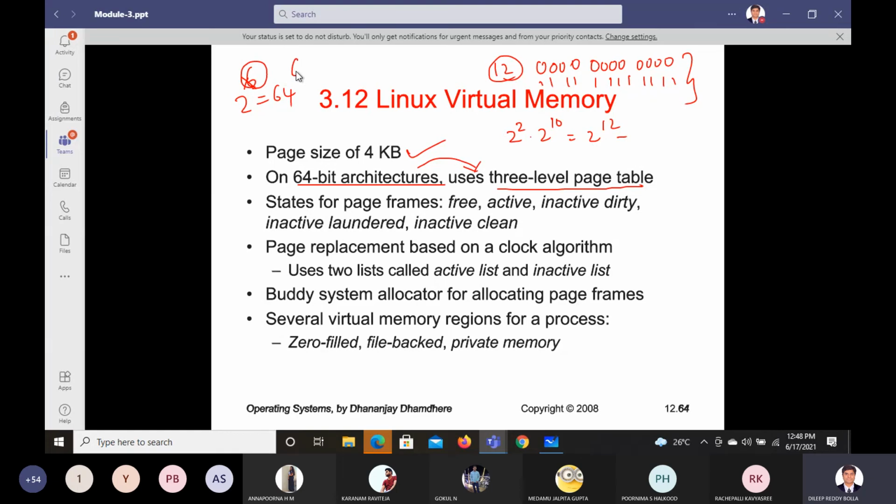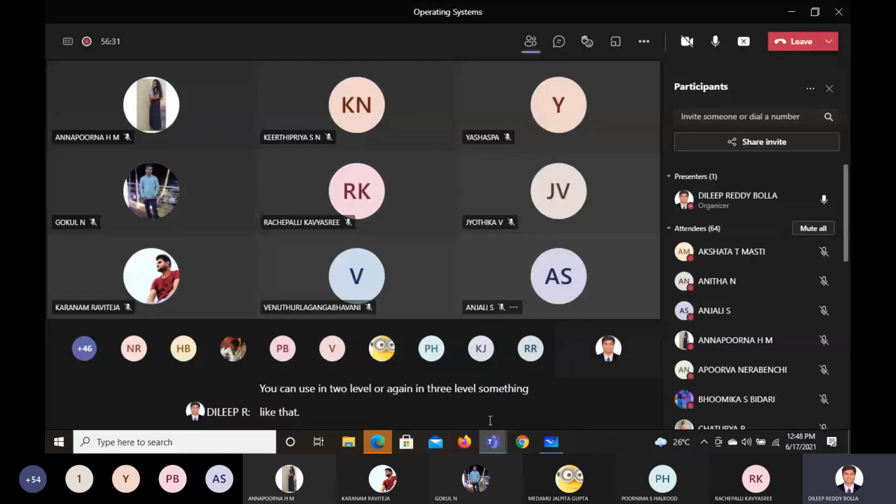So 6 into 2 we can use as 12, or we can use 4 into 3, which also gives 12. That's why they made 3 levels; we can use 2 levels or 3 levels, something like that. So almost we have done. In the last 5 minutes, we'll conclude today.